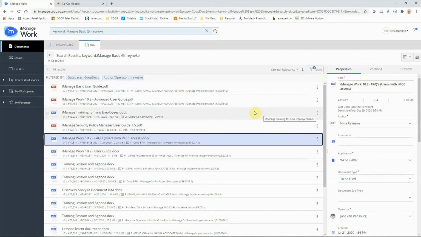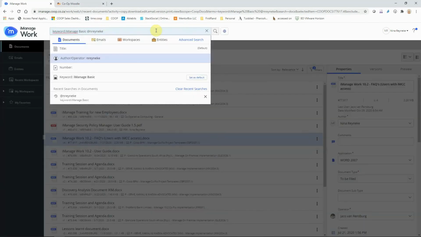This search still includes the keyword iManage Basic, which I didn't change, and I added the author. So it is all documents where the words iManage Basic is found either in the content or the title or the properties. It could be in the comments of the document, and the author was Nina. So I can build my own search criteria.